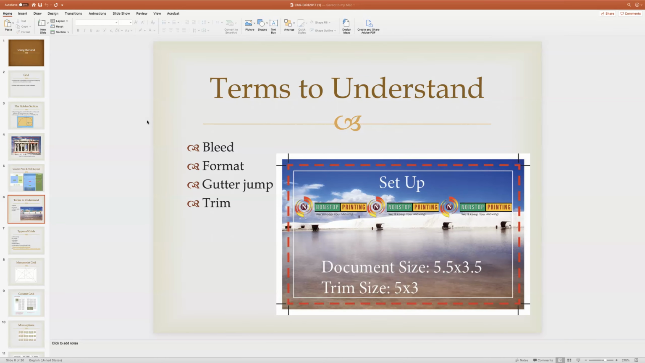Some other terms to understand, and this kind of goes to what we were just talking about: if this is your full color card, we talk about having the bleed go off in A, the trim line being right here, and then this is the safe zone, which is in 1/8 of an inch. Gutter jump refers to, in a magazine spread, if you have a photo that goes from one page to the other, it literally jumps the gutter, and you have some of it on one page and the rest on another.